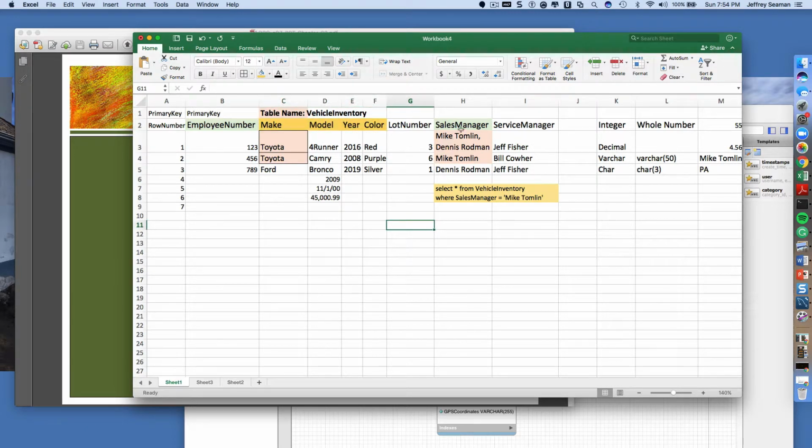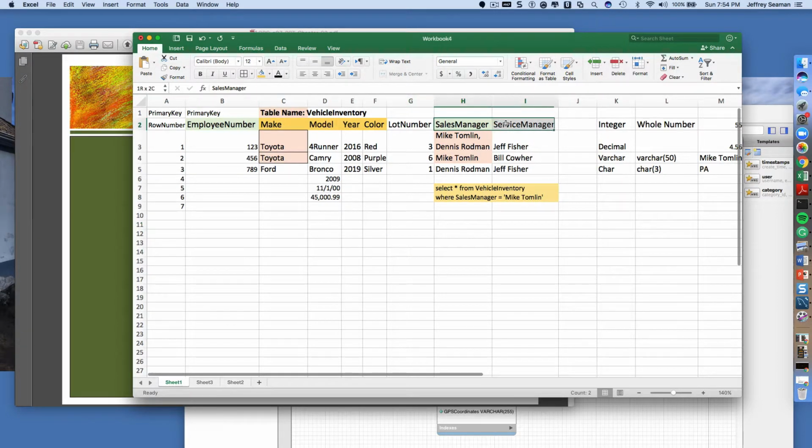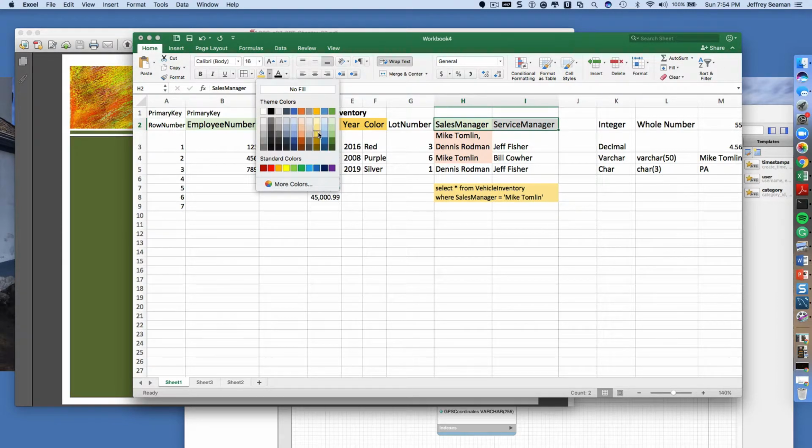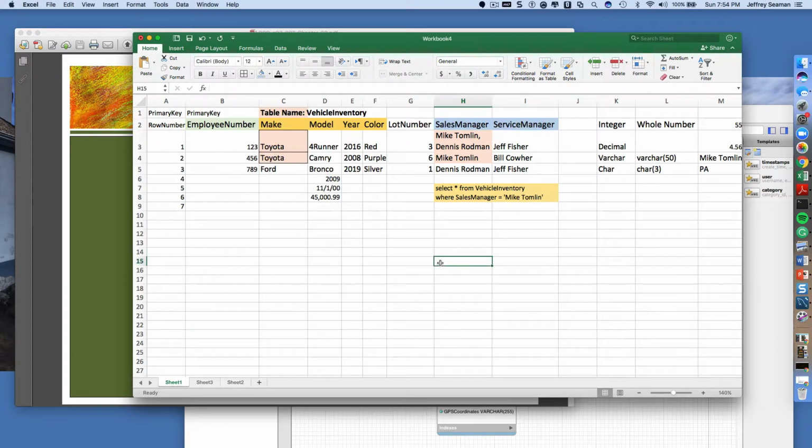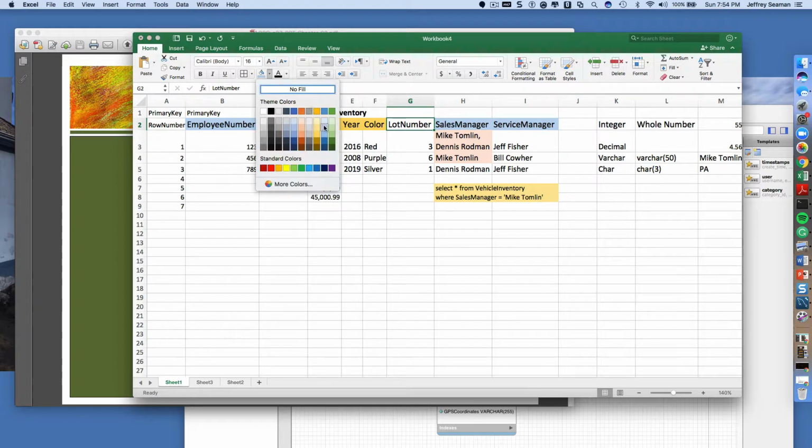Then we have sales manager and service manager. Well, those are related as well, so we could put them in their own table. We could make that blue. Then we have employee number, so that will go with these over here. Then we have a lot number. Where does lot number fit in with this? Well, I don't think it fits in with any of these, so it's also on its own.